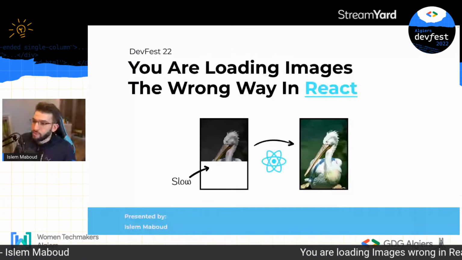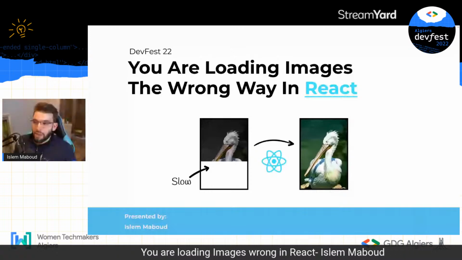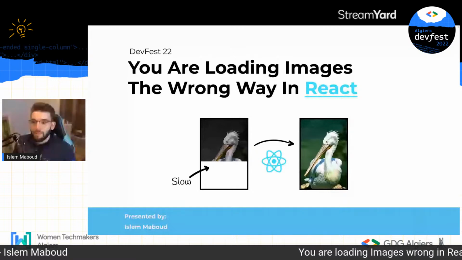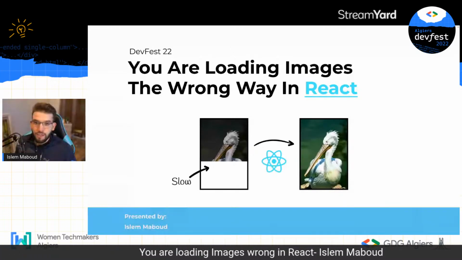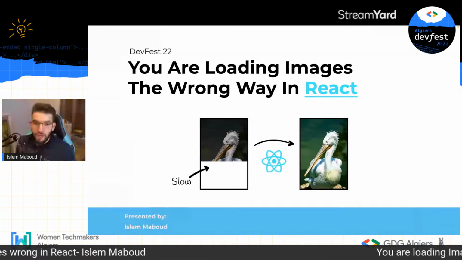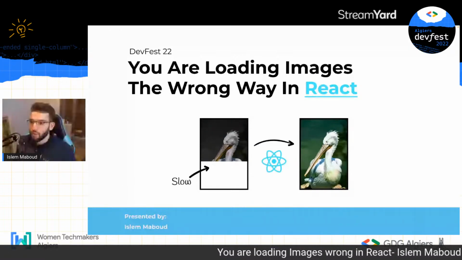Let's get started. So today's talk is going to be about loading images the wrong way in React. For this talk, we're going to be presenting what the best ways are to take your React application. For any React application nowadays, images are included. So we need to ensure that we are loading images the correct way.